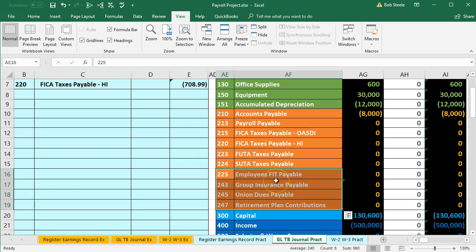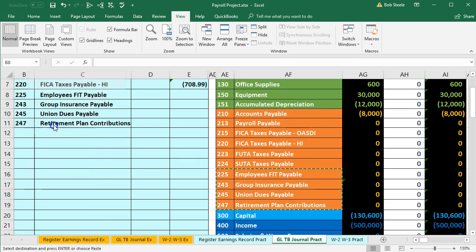These are all things that we took out of the employee's check, and they're all liabilities that we owe to somebody. We don't get to keep the money. So we're going to right click and copy, put that up top, and right click and paste 1, 2, 3. And then we'll just pick up these amounts too.